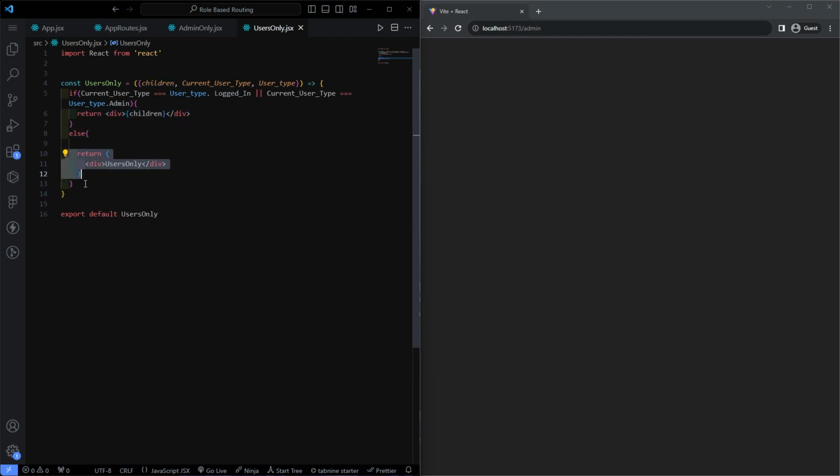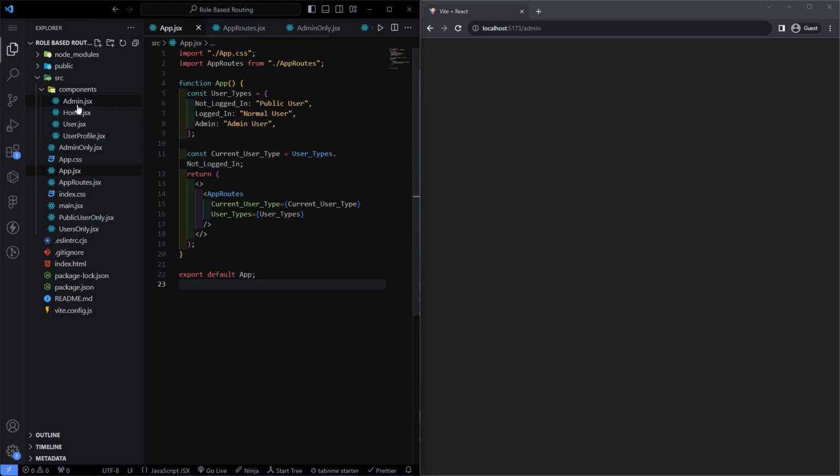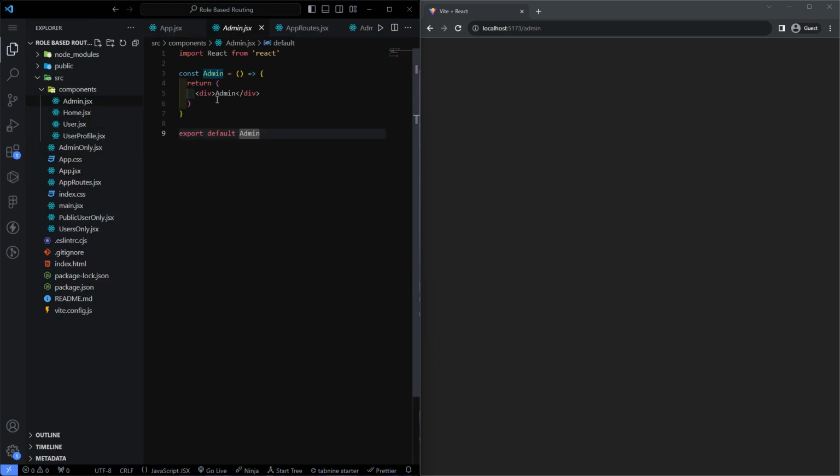Else move this in the else statement and here write you do not have access to this page. We are done with all the things. Now just format the code and in the admin just give some styling here.